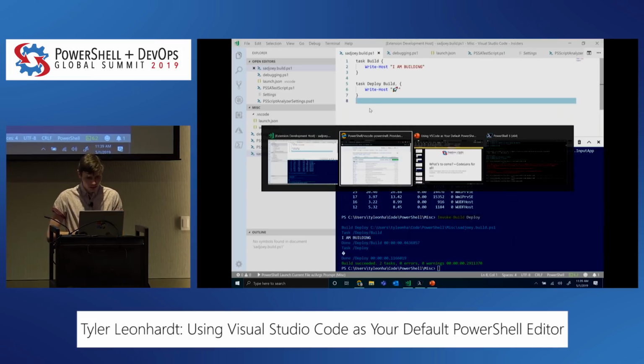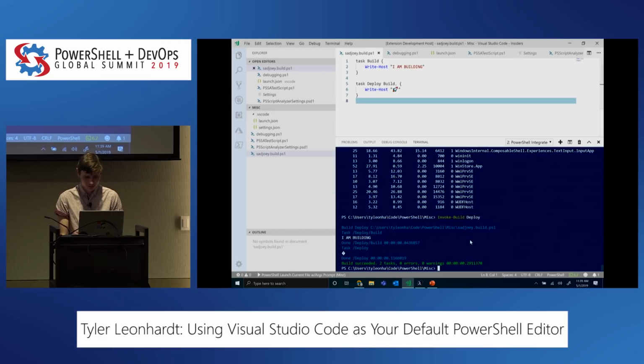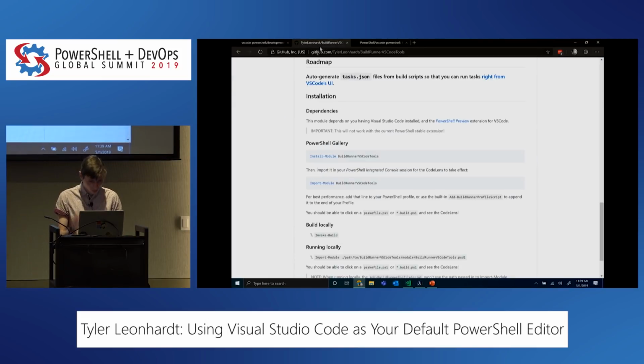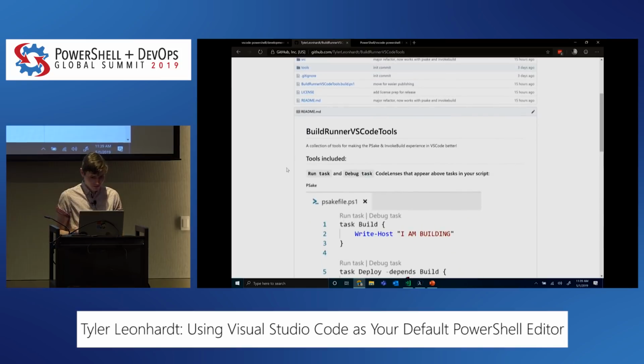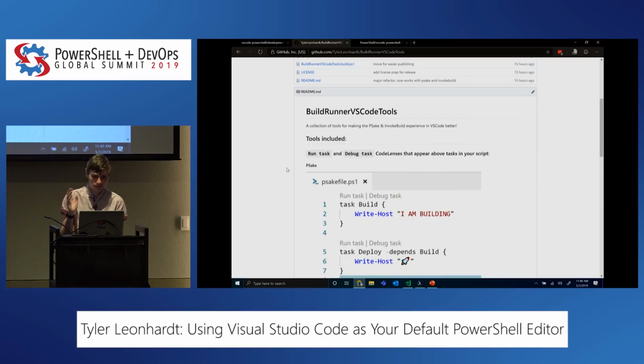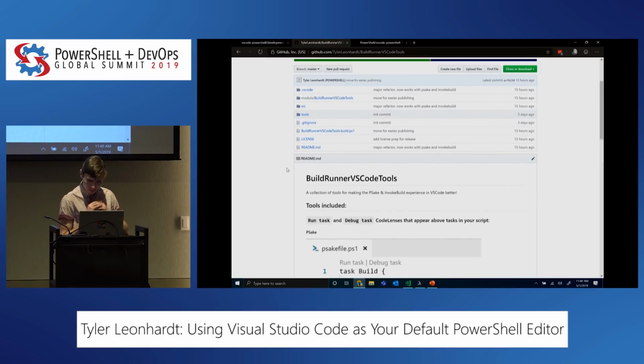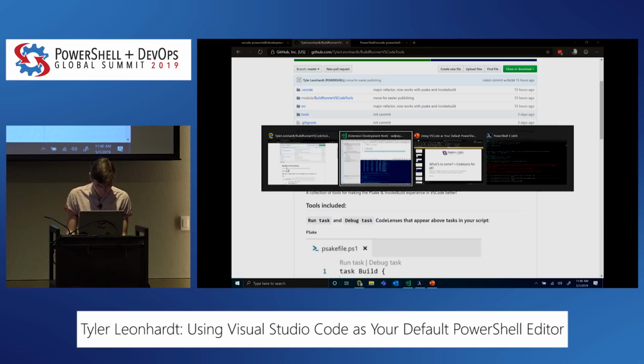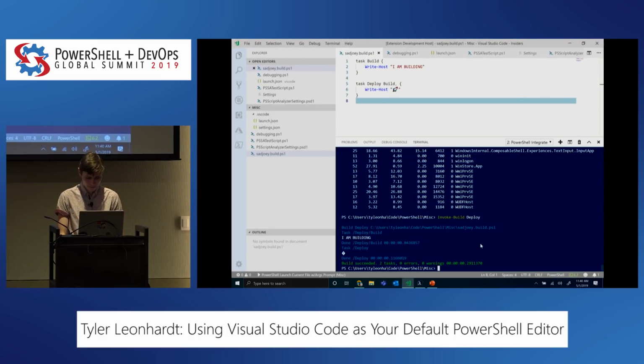And the important thing that I have here is I've installed this module that I made, which I'm calling Build Runner VS Code Tools. The important thing is that it's a module that exists on the PowerShell Gallery. It's completely separate from the extension, so there's no hard dependency on the code being there. I've installed the module, and it exposes a cmdlet, similar to what PoshGit does, for those of you that use that, called Add-BuildRunnerProfileScript.